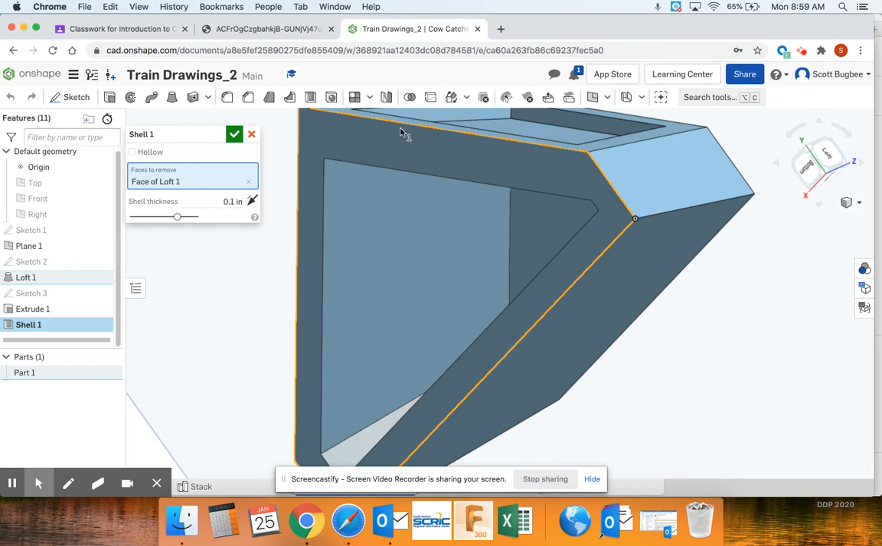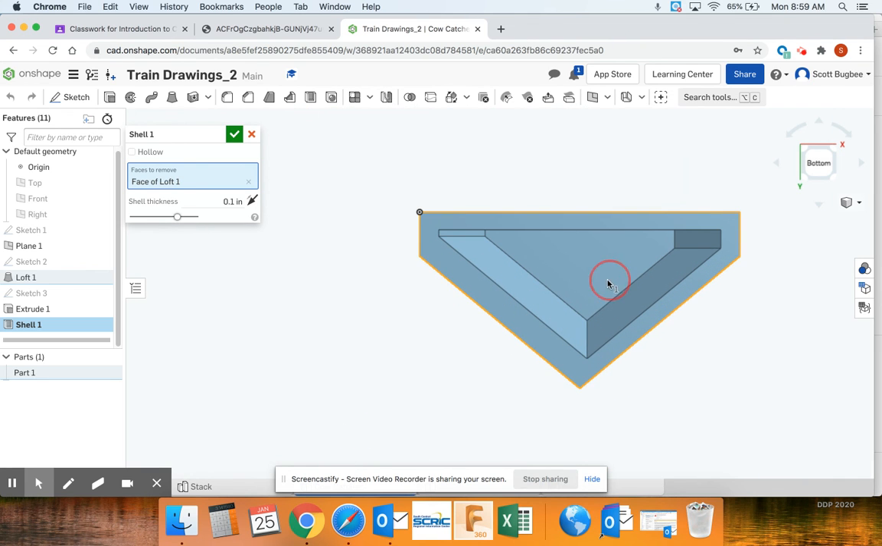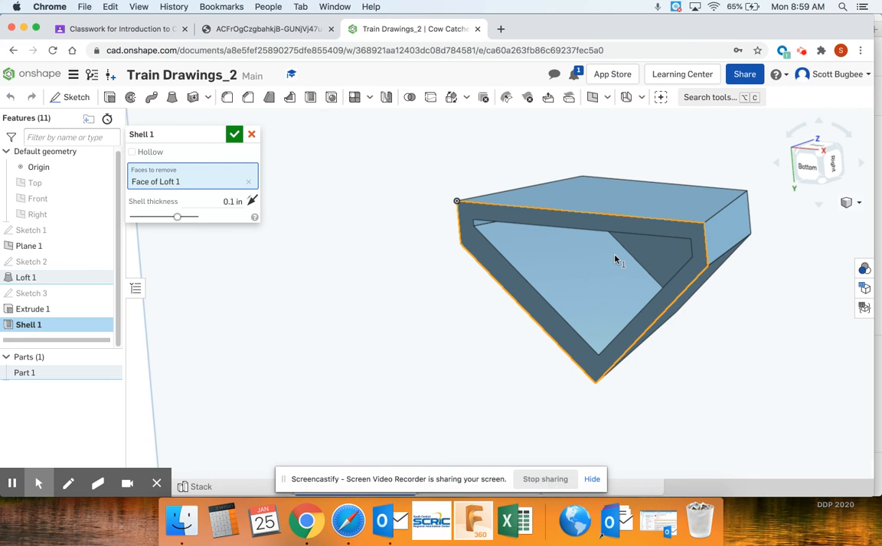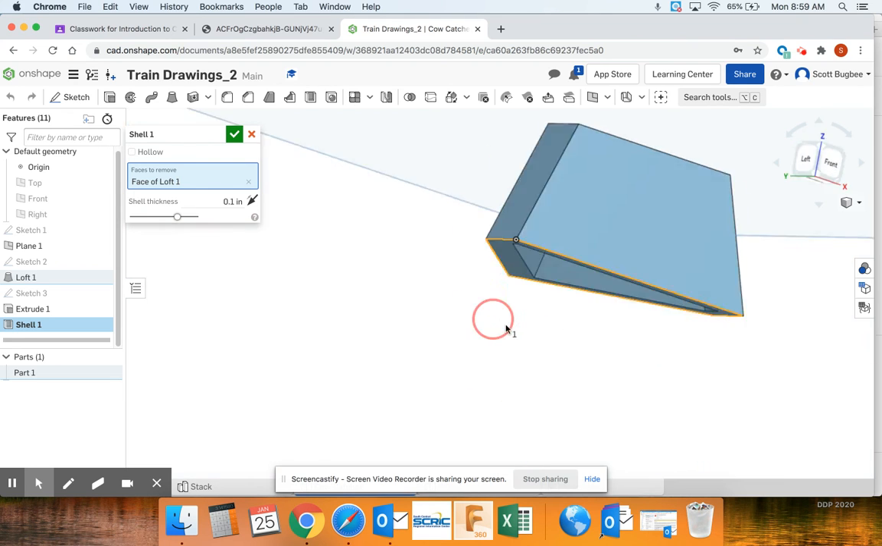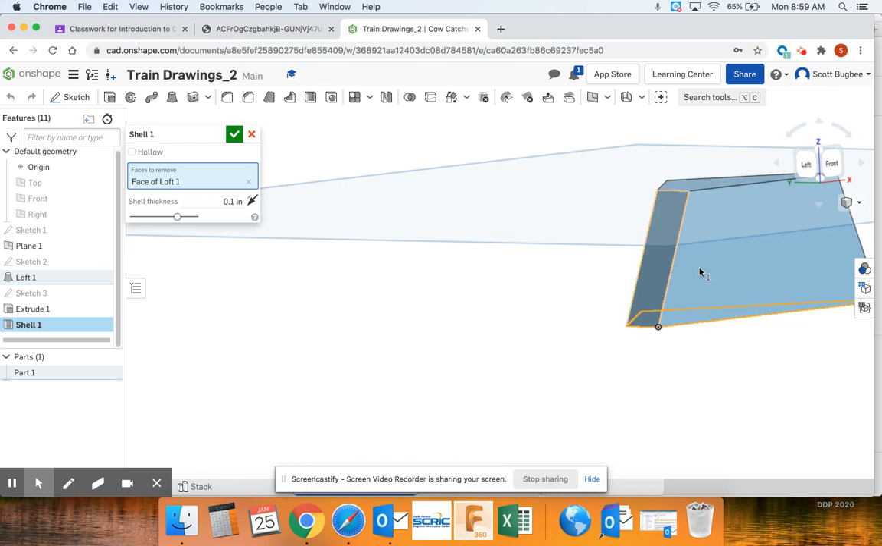What it does is it makes a 0.1 shell all the way around the object, and it carves out all of that inward material. So it's doing actually pretty complex cutting through use of one tool. And that should be all you need for the cow catcher. Obviously, this isn't done. You have to do the offset on the other side, and you also have to create the pins so it can be received into your train body. Good luck.